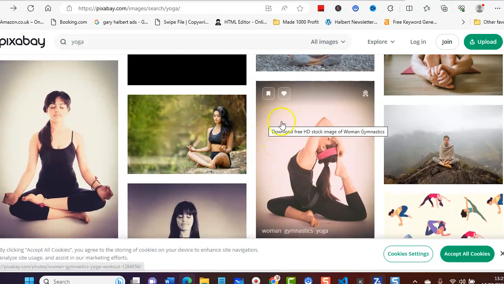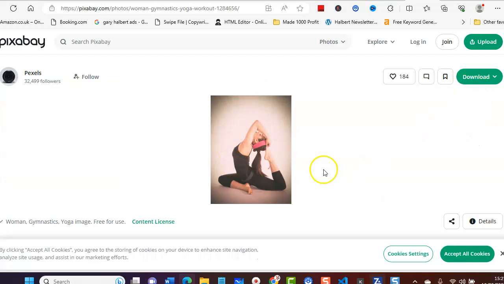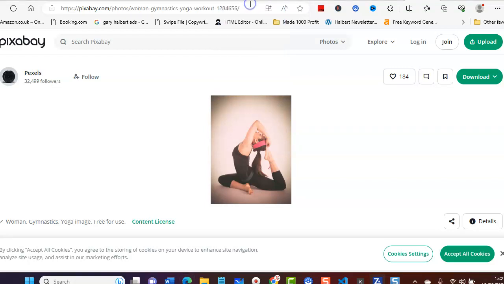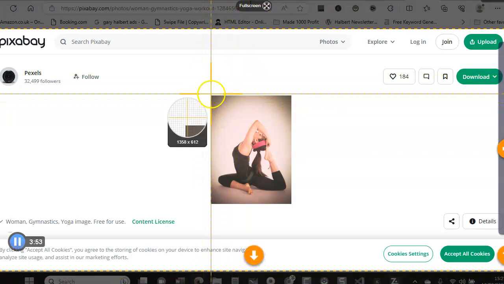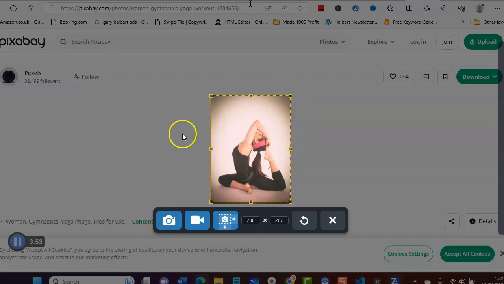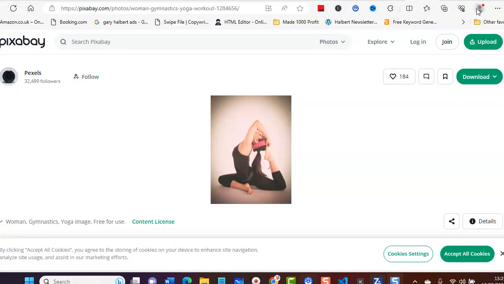What I do is I just click on one, and then you can download it, but what I tend to do is use Snagit, and I find it a lot easier. I'll just quickly show you how that works. So what I would do is scroll over the picture, and then this comes up, and I would click the camera, and that just drops it into your Snagit editing tool, and then you can change the picture by using any of these up here. So that's just an example.